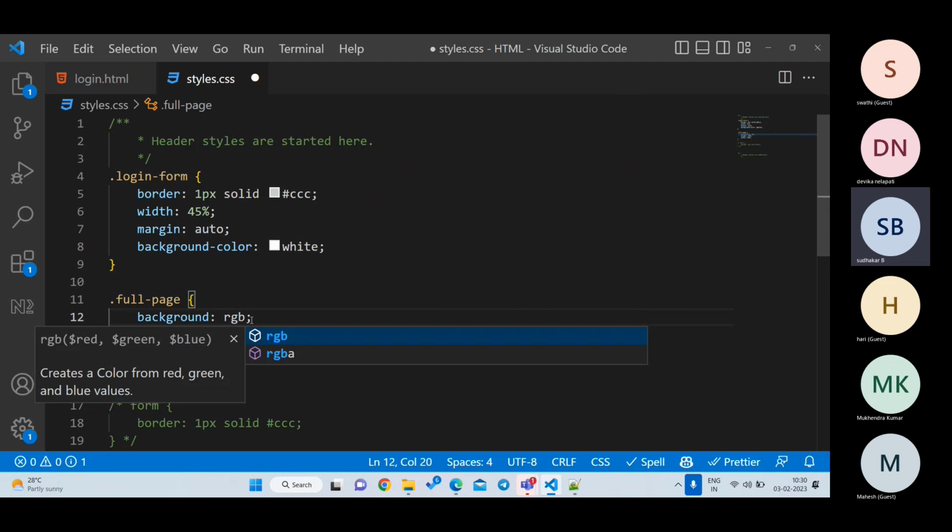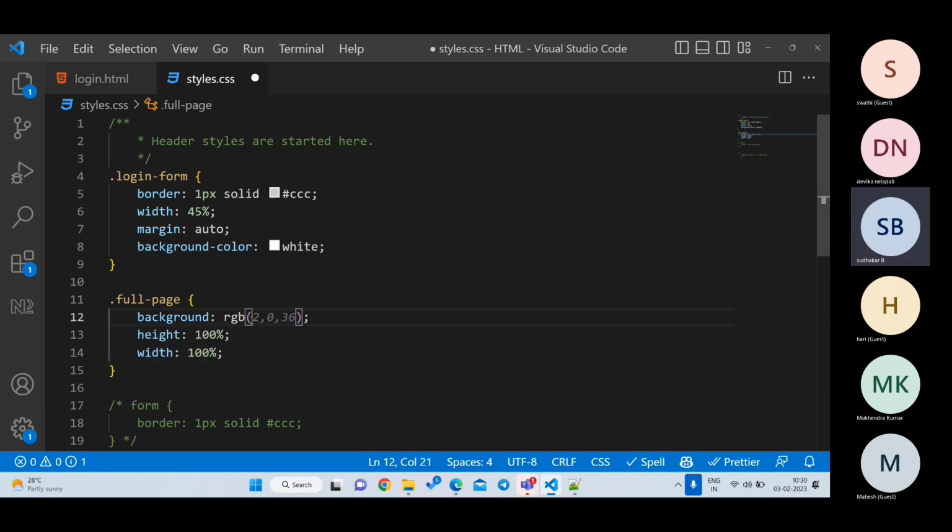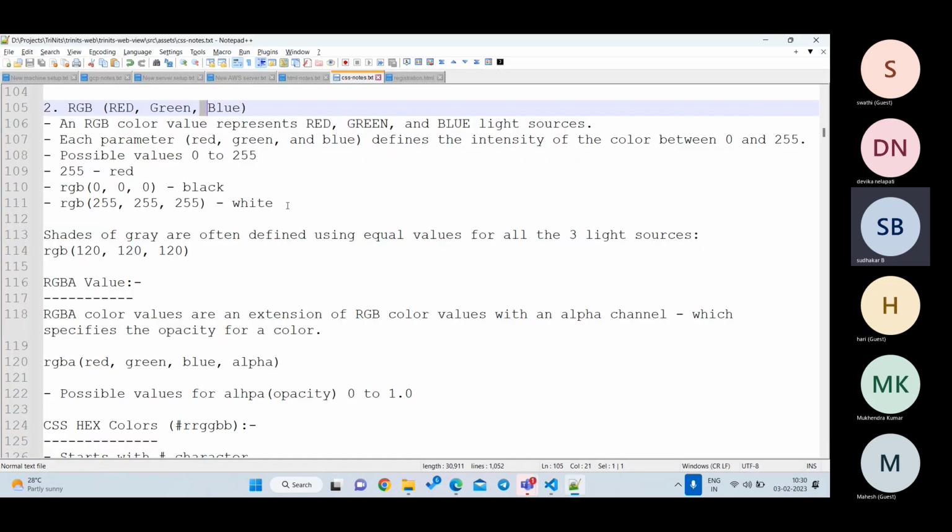Whenever you want to say RGB, there should be a function like this: rgb and brackets. Inside the brackets, how many values can I pass? Three values, and only numbers we should pass. The possible numbers are 0 to 255 only. I like a 1 lakh salary, but I cannot write 1 lakh over there. Everybody likes a high salary, but the rule is I should write only 0 to 255.